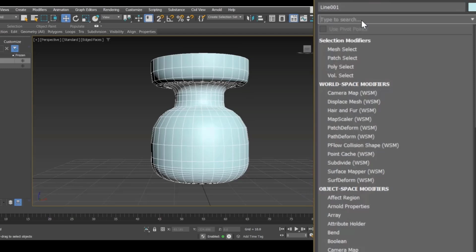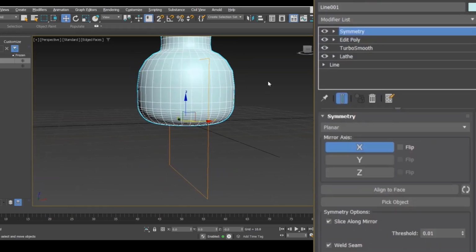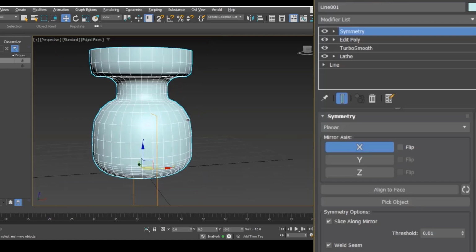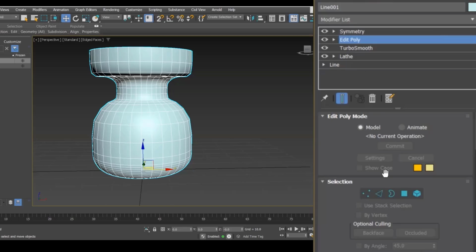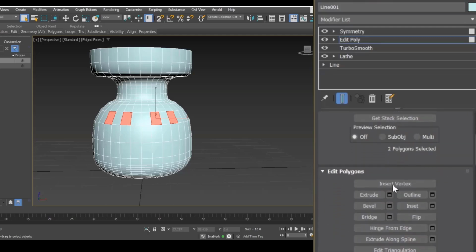We are going to use another modifier named symmetry. What does it do? It works exactly like a mirror. See that orange rectangle in the middle of our object? That works like a mirror. If we go to edit poly modifier, look, whatever we select from this side will be selected on the other side. Any change we make here on this side, the same thing happens on the other side.